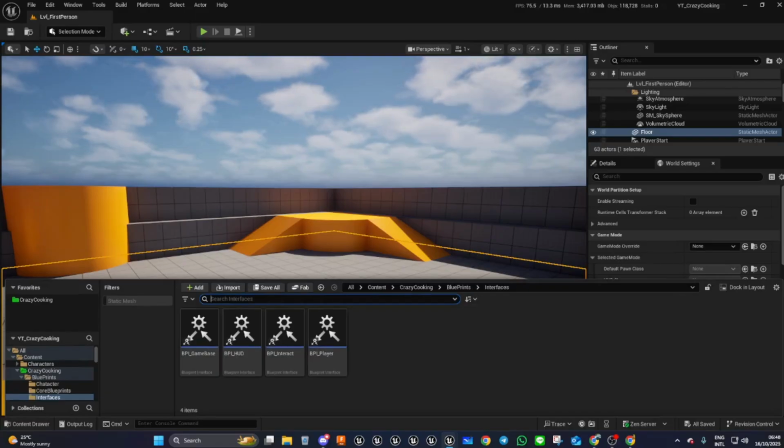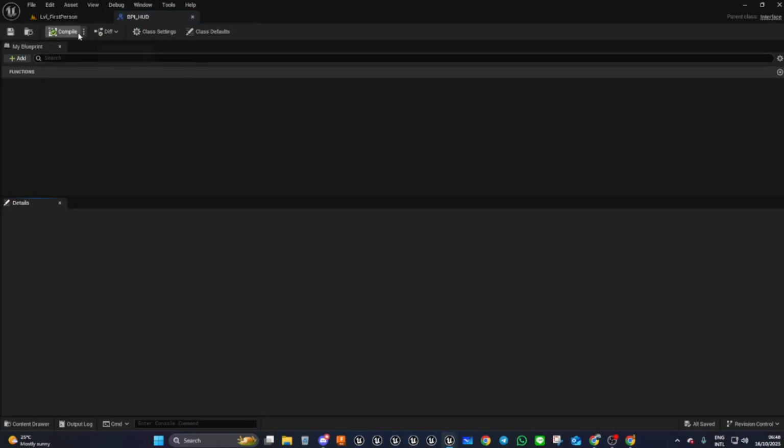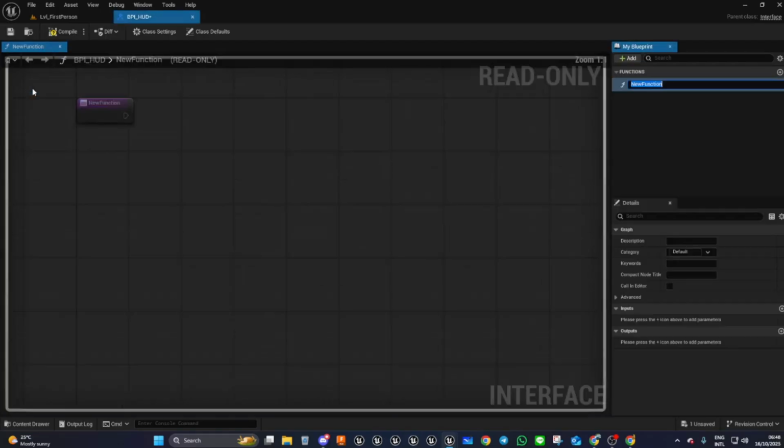Okay, so let's look at the HUD. In the HUD, we are going to open this up and add 3 functions. First of all, we're going to go Set Dot Color. I call it a dot because it's a dot, but if you're going to use a crosshair, call it a crosshair, whatever you like.